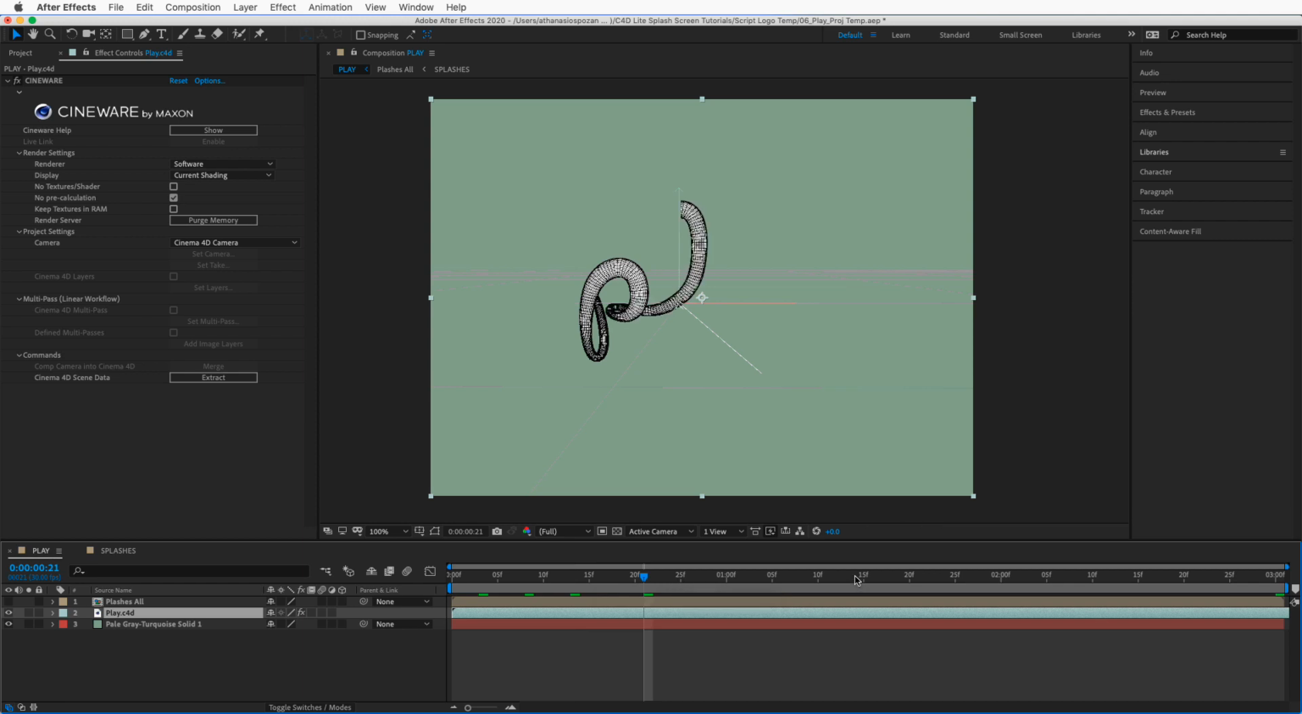It's animating. Just click on your timeline. You can see the animation happening. But there's no color. The reason is when you insert a Cinema 4D file, and this gets inserted using the Cineware plugin, which is already installed in After Effects. And the default renderer, as you can see here, is software. And it's optimized for speed if you want to see if your animation speed is correct and so forth.